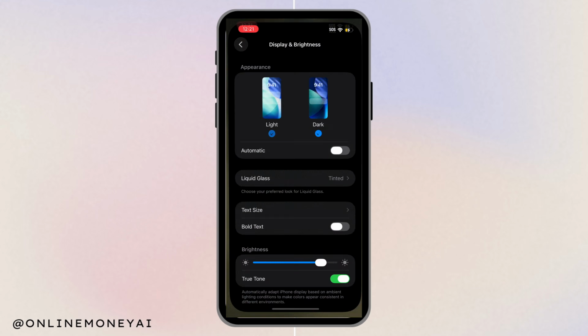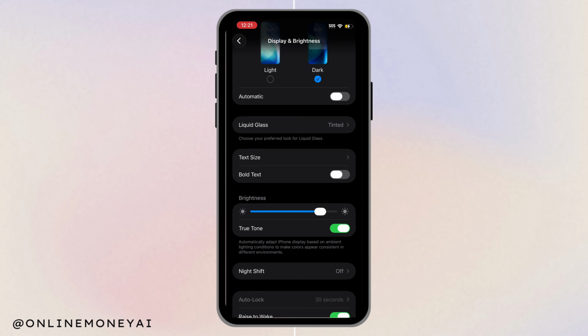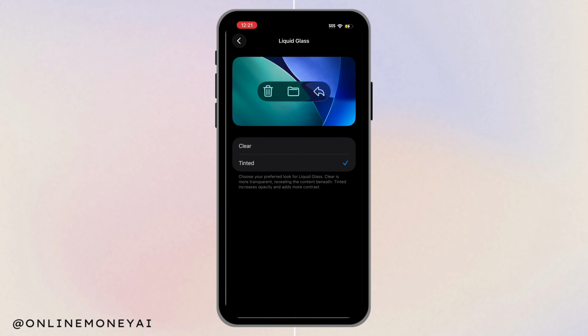Go back to Settings, then tap Display and Brightness, tap Liquid Glass. Select Tinted instead of Clear to reduce transparency and increase contrast.